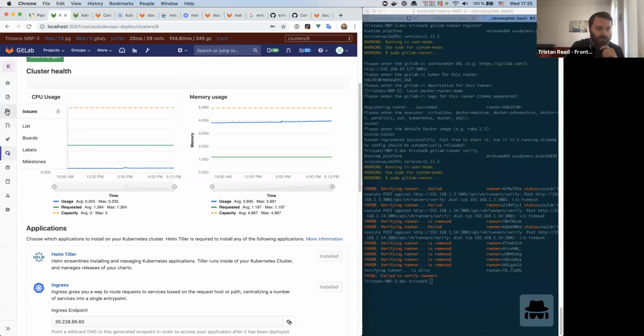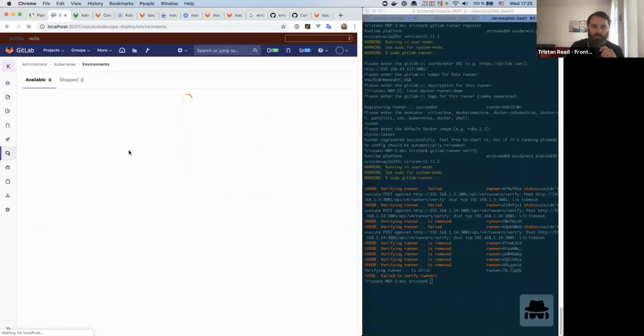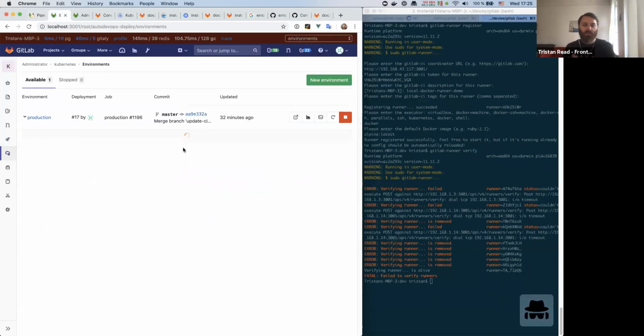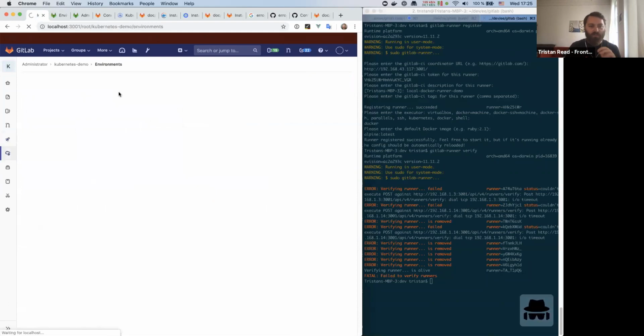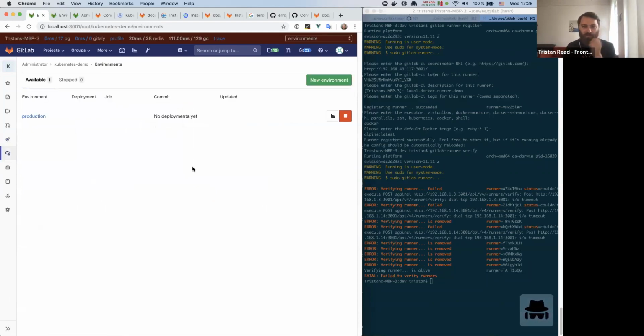In the meantime, I'm going to show what happens once it has run in my sample project. So the environments page for the project that we've just created is empty, no deployments yet. So this is one that has had a successful pipeline run. It's the same project, so yeah, just a clone.